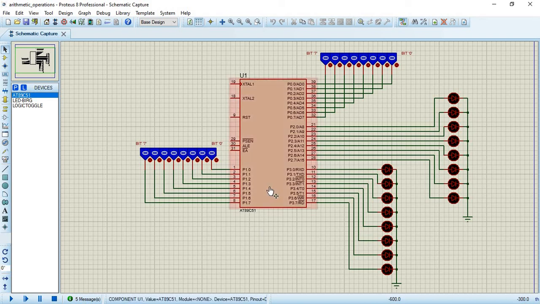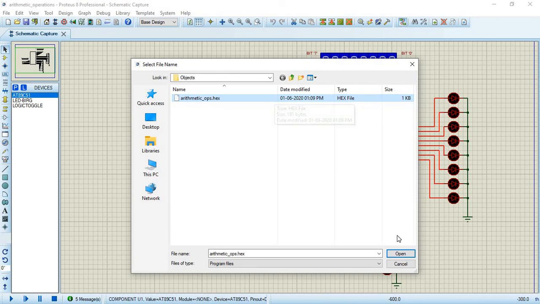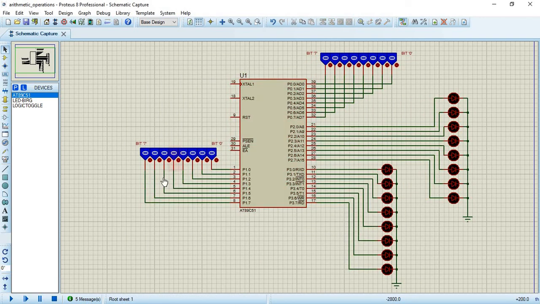So for doing that, double click on the microcontroller. In the program file, search for the hex file of the code and open it and click on OK. Now the hex file is added to the microcontroller. Let's give some input values to the program. I have given the first input value as 5 and the second input value as 3.